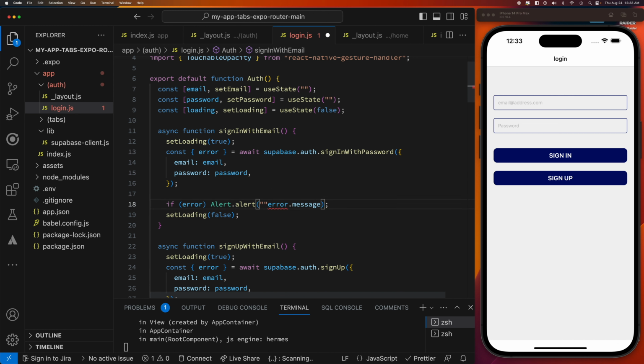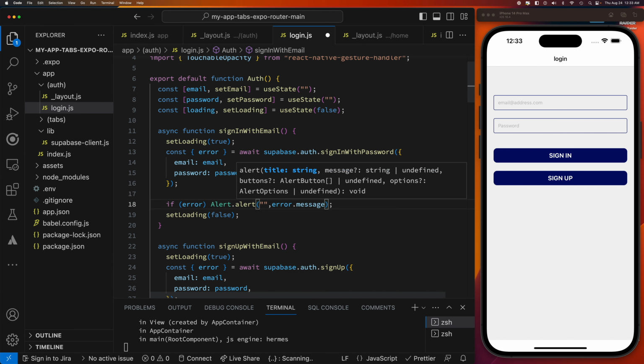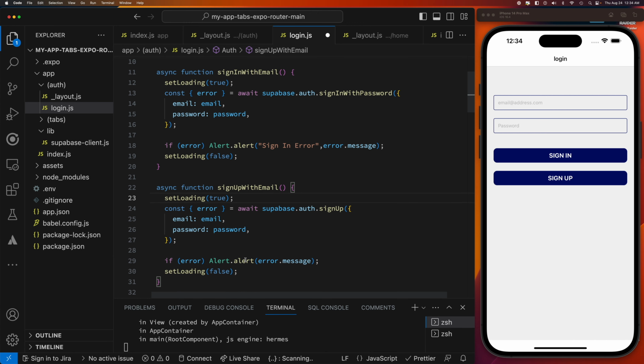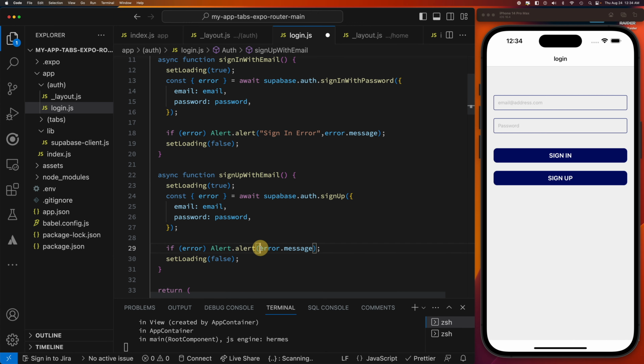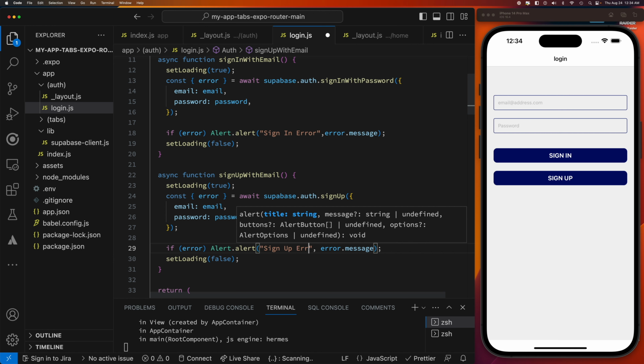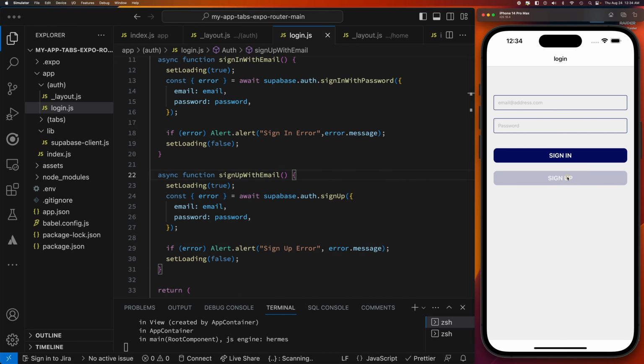And so here we're going to say this is error. We're going to say sign in error. And then down here, we'll change this alert to say sign up error. And let's just give it a little test now. Sign up requires a valid password. Invalid login credentials. All right, so we're getting the appropriate errors because these are both blank.